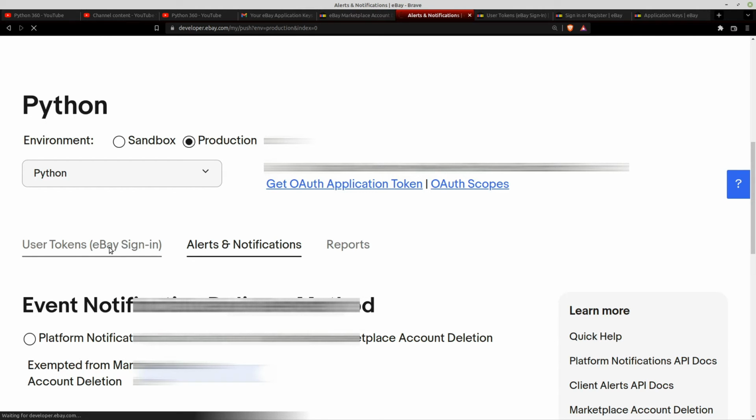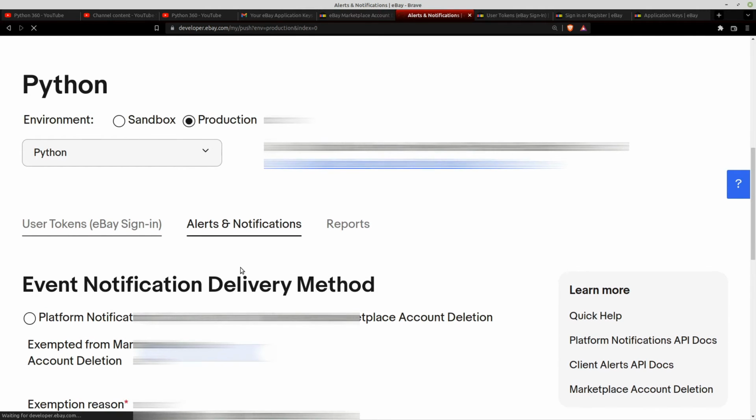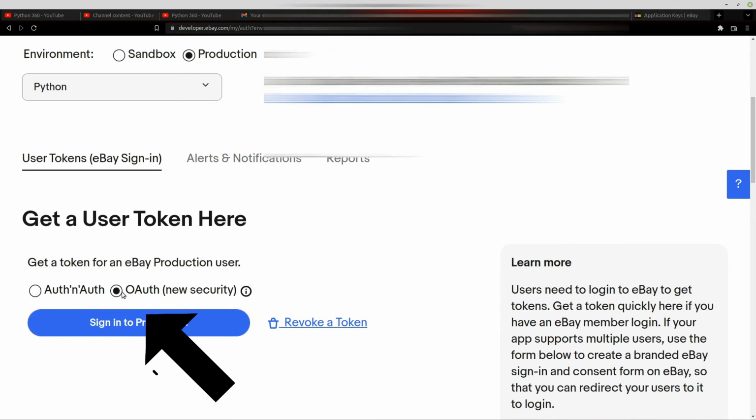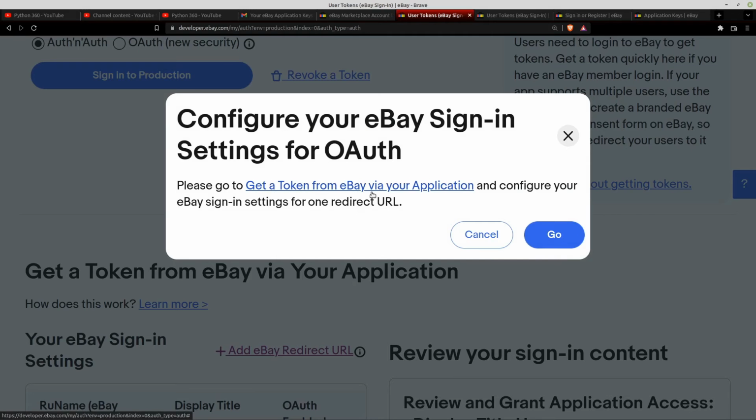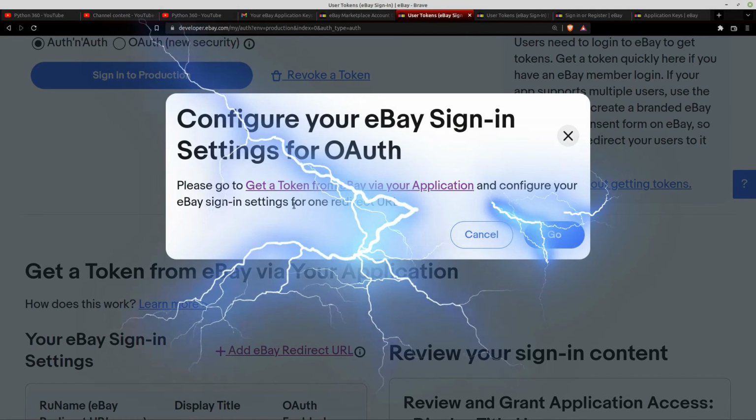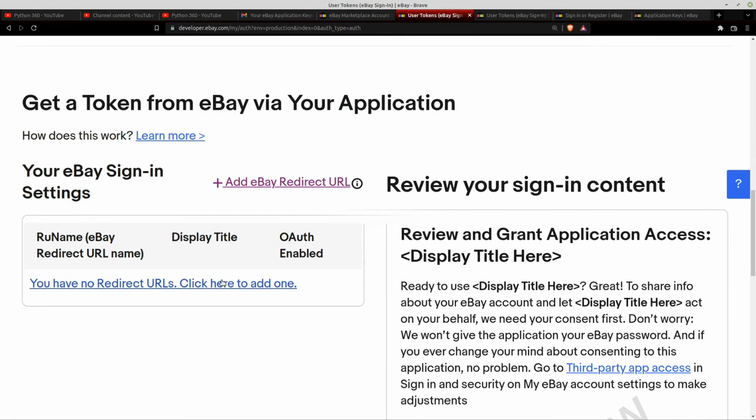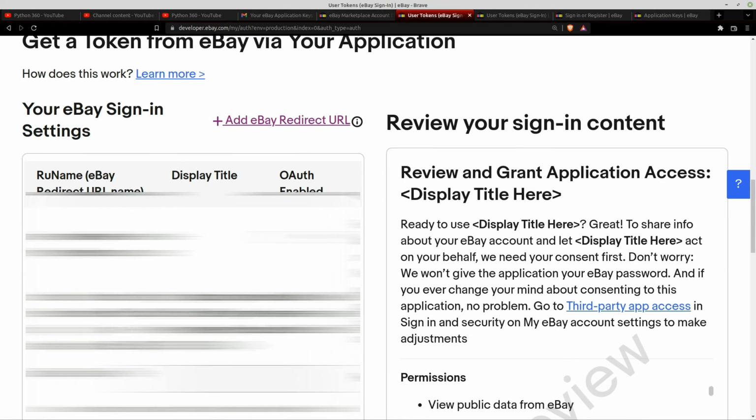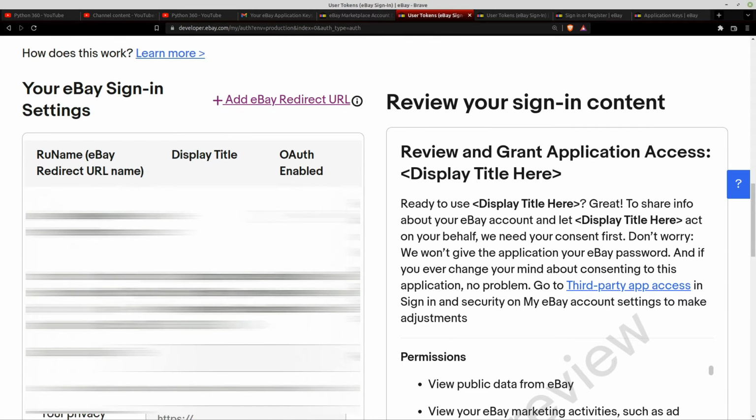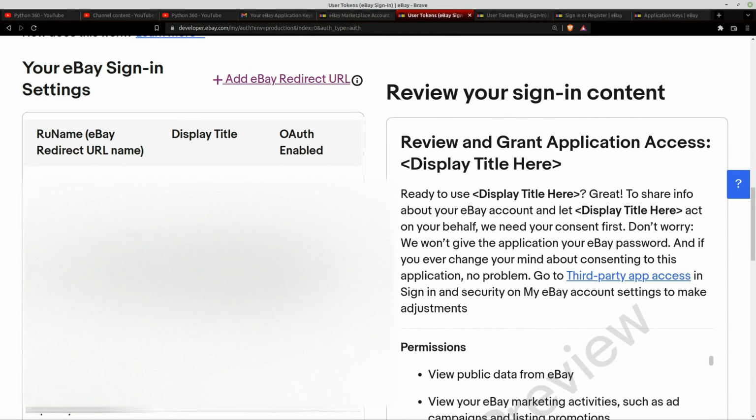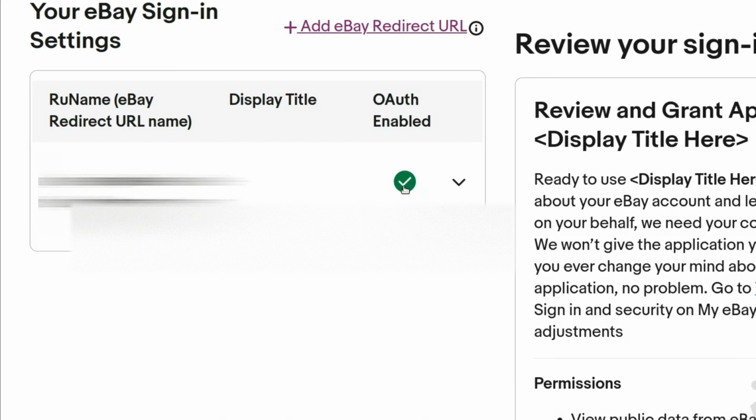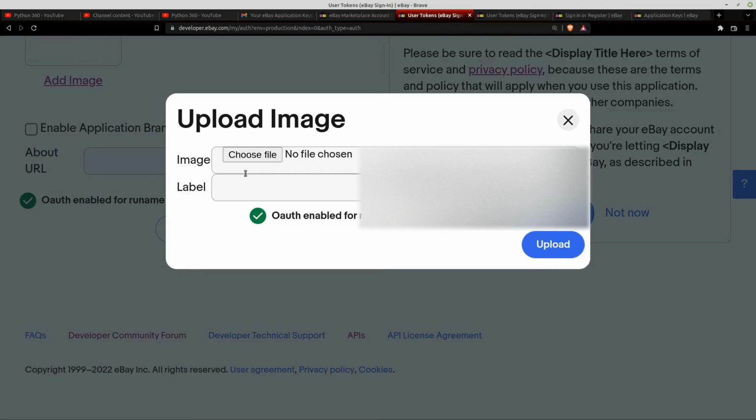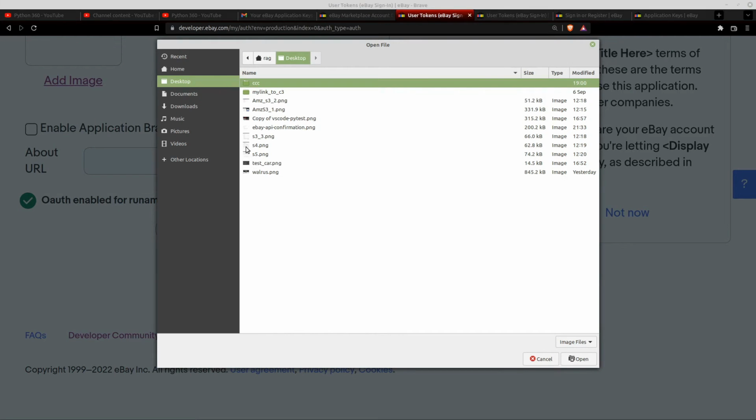So what you need to do here is scroll down once you've exempted from Marketplace. Scroll down, OAuth, new security, and then sign into production, and then click Go. And it's the green tick you want to see here for OAuth enabled. And once that's enabled, you're good to go.